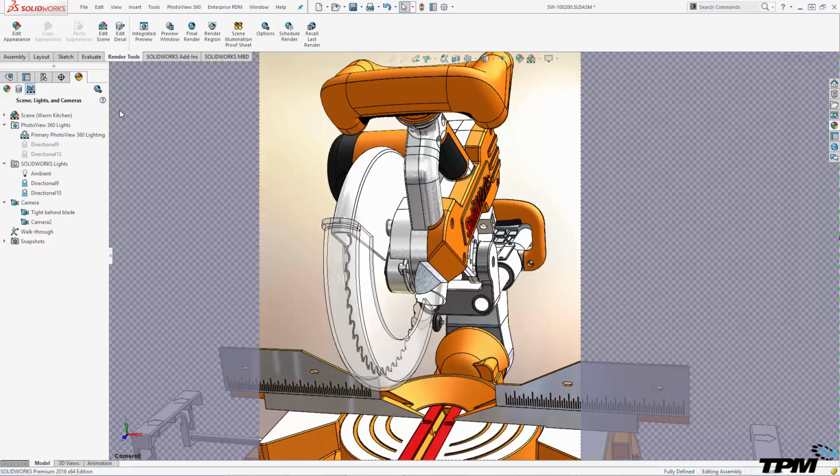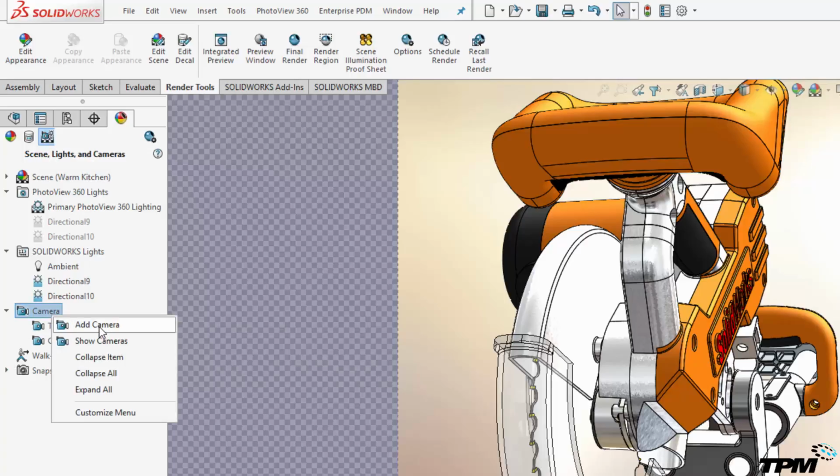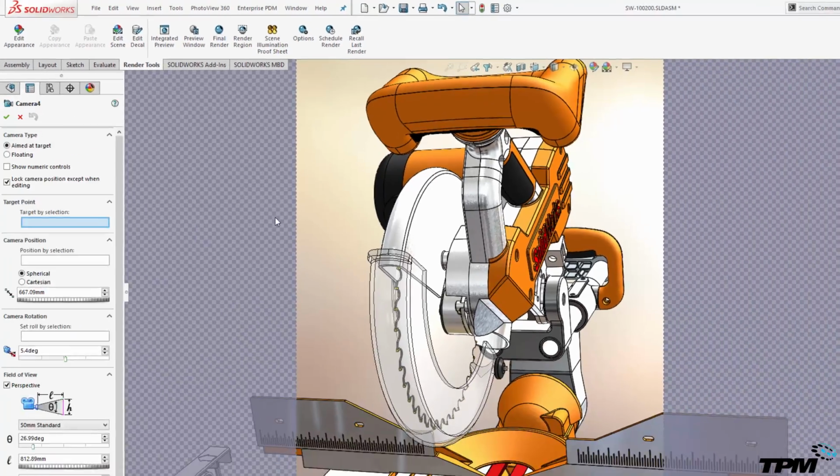So how do we get to our cameras? Well, you want to go to your feature manager and go to the display manager over to the far right, and then there's a couple buttons at the top. Make sure you go to scenes, lights, and cameras, and then down at the bottom you'll see you've got your cameras here. And just right click on it and you can add a camera. You can see I've already got two there.